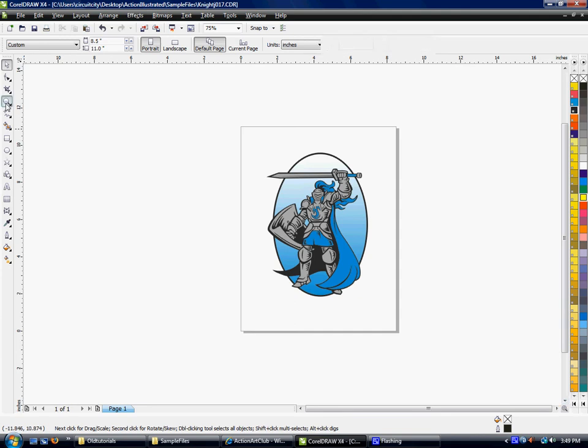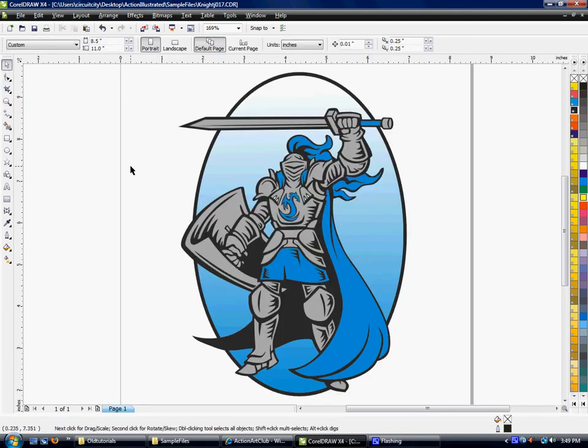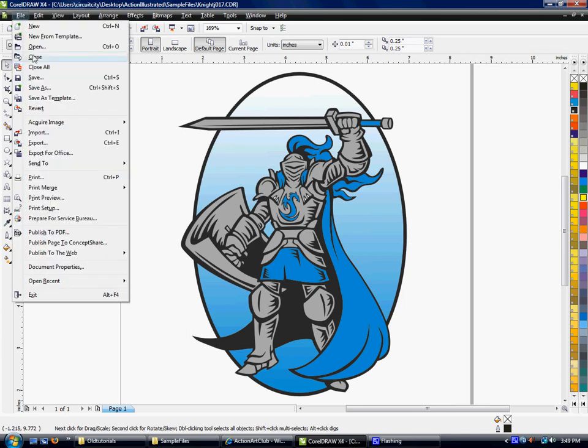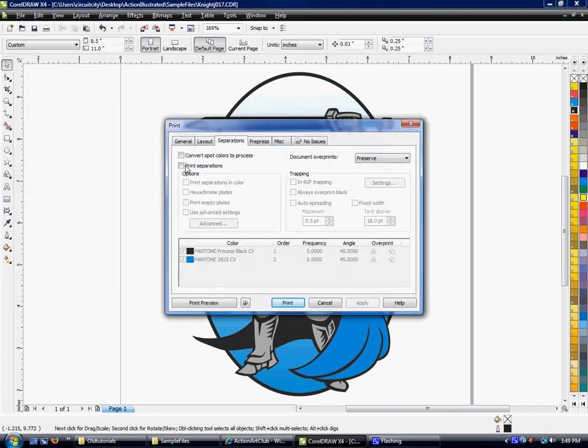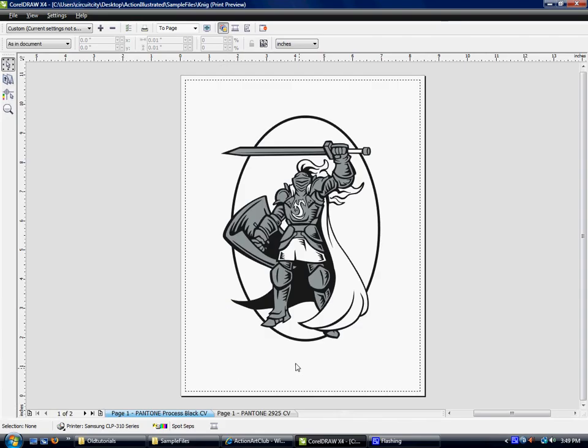So that's a quick way to add a gradiated fill to your image that will print with a PostScript printer or a RIP software, and it'll print the dot pattern for you. And you can see that under separations. If you check print separations and then print a preview, you can see that faded fill.